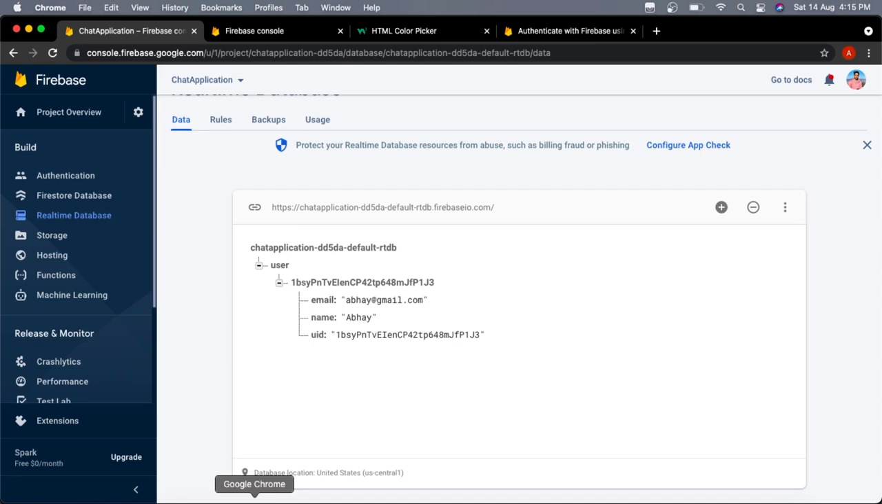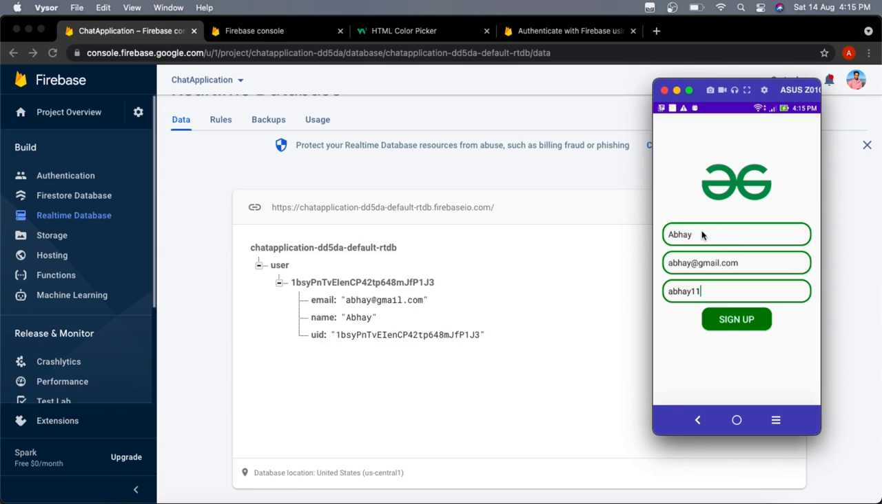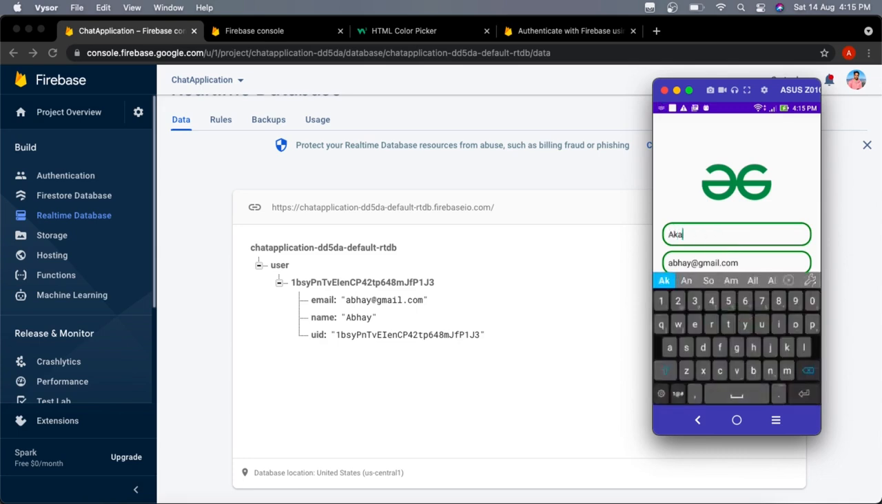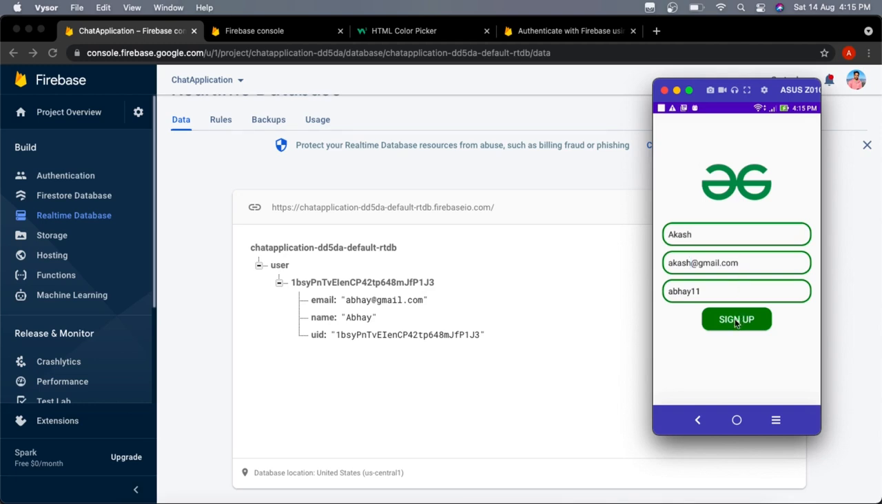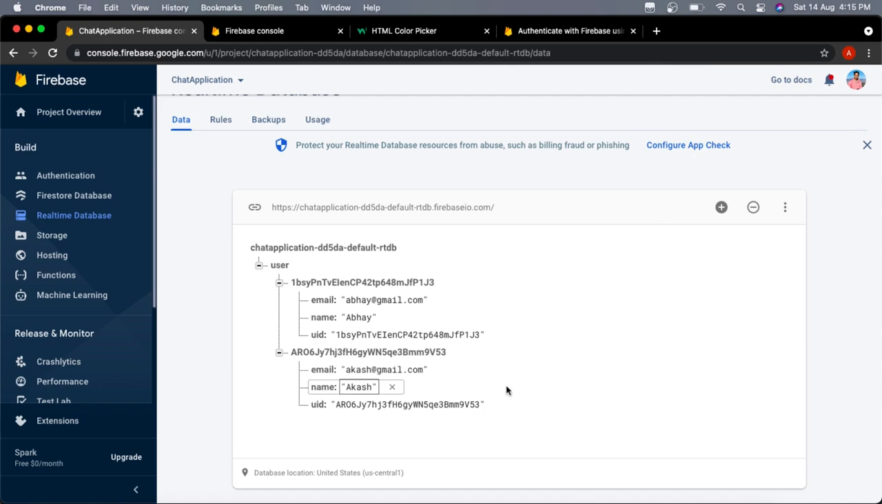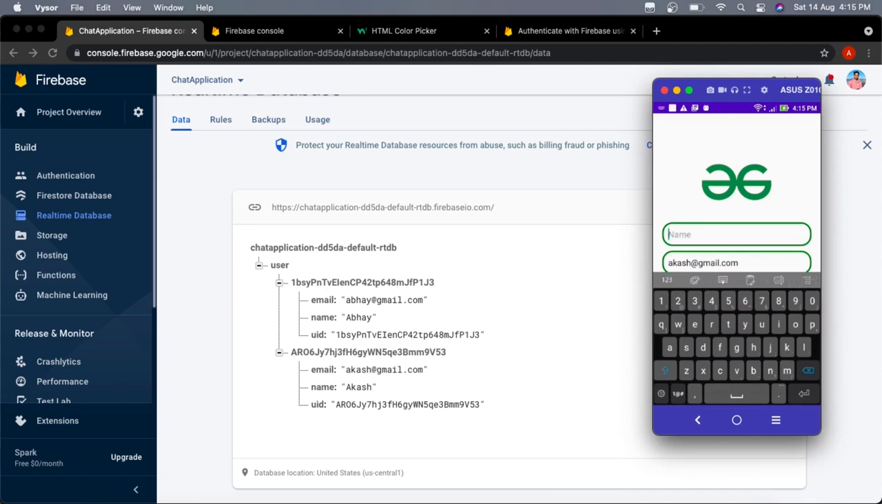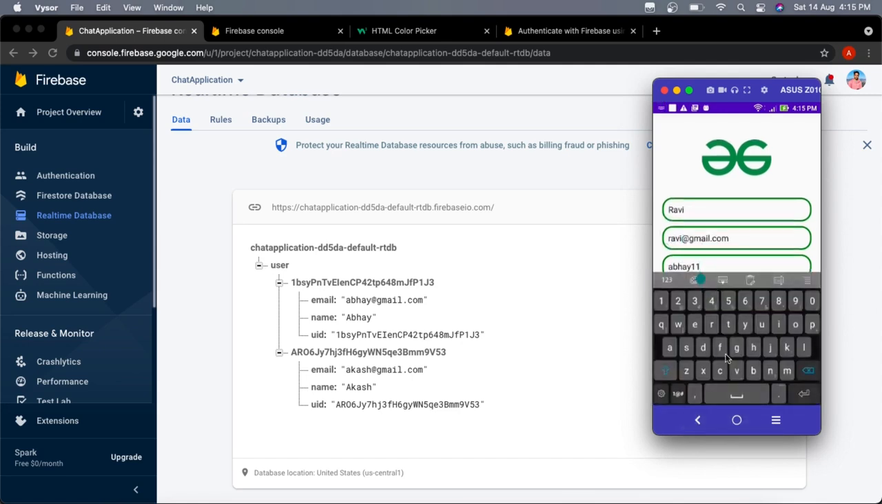Let's press the back button, and this time let's sign up as Akash, with email akash@gmail.com. Password is going to be the same, and press on this sign up button. Now we are signed up, and here we have one more node with a different email. Okay, let's have a few more. So this time it is Ravi, and the email is simply going to be ravi@gmail.com, and the password is going to be the same.